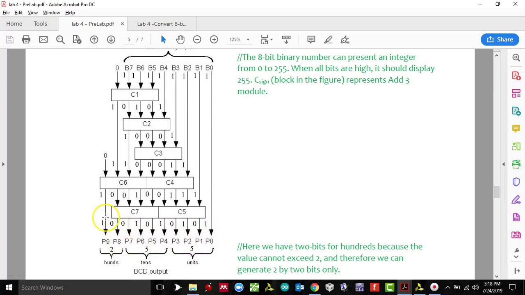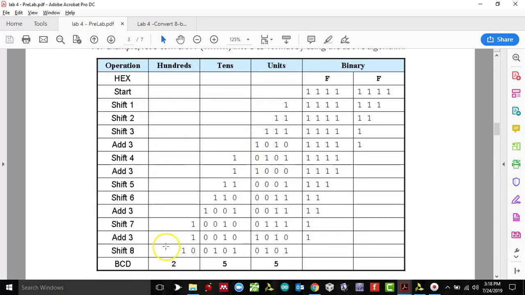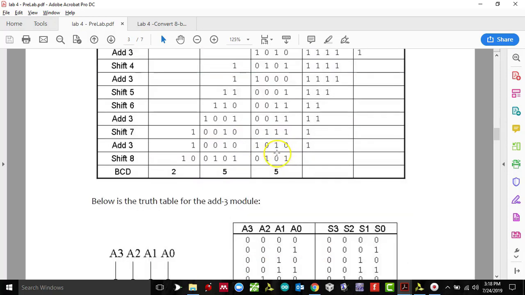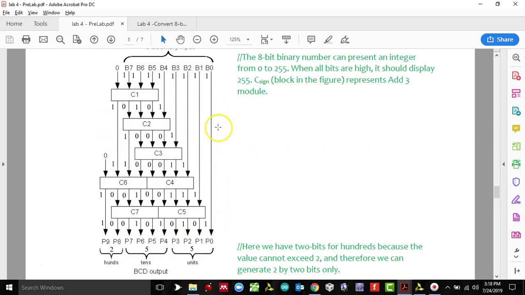So basically, after all these adds and shifts to the left, you got 10010101. 0101 makes a code of 5, and 10 makes a code of 2. This is exactly what we had over here. So if you follow through this table right here, and try to correlate this with this block diagram right here, this is what is our next step.